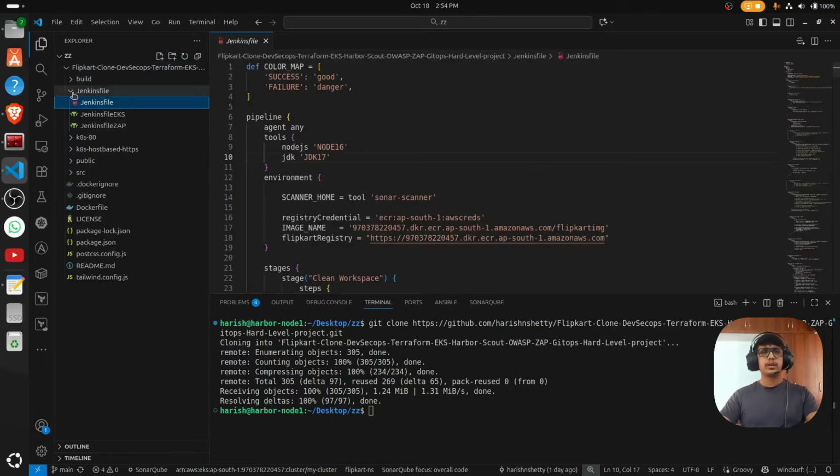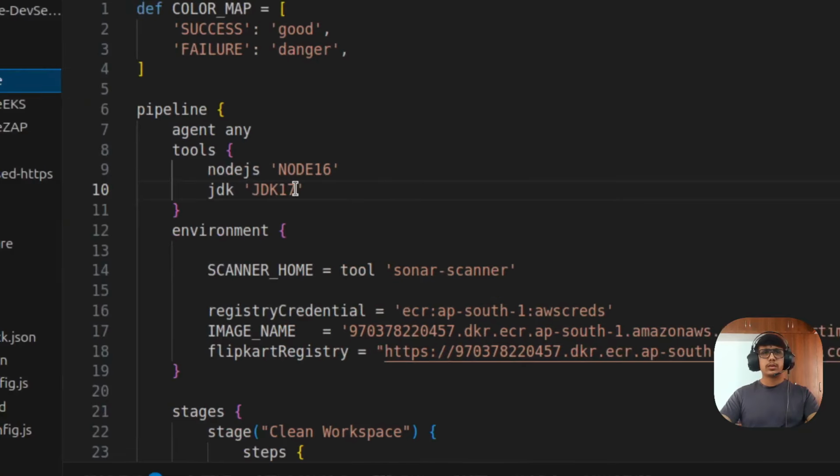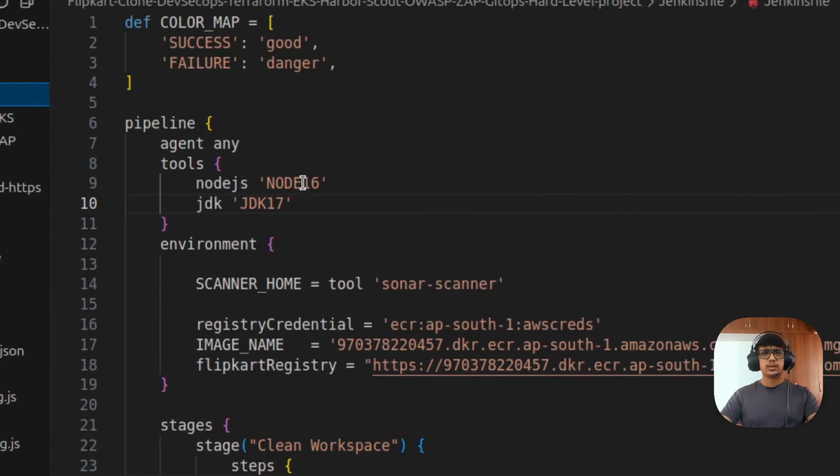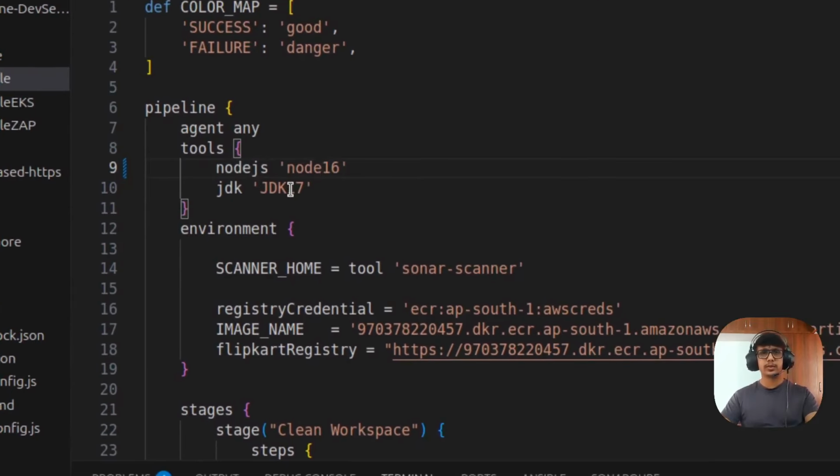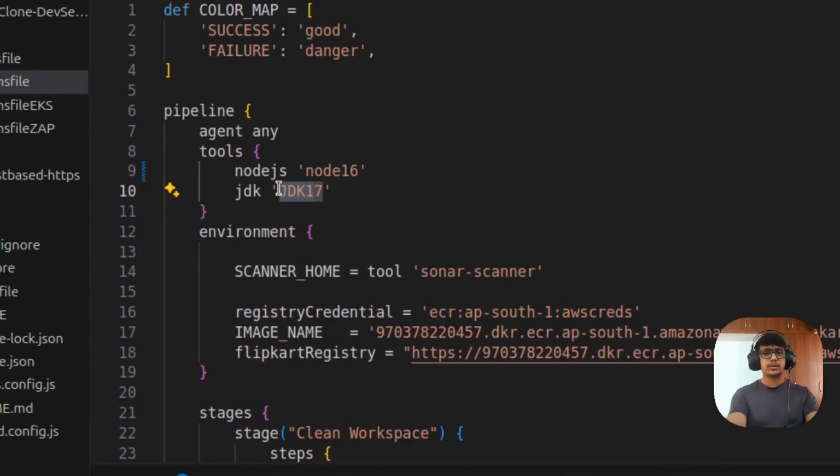Okay, here in the Jenkinsfile, we just gave the name as node in small case. That's why you have to replace it here with JDK 17.